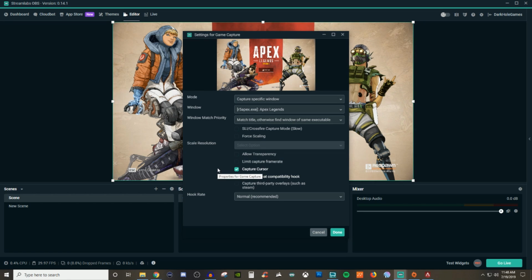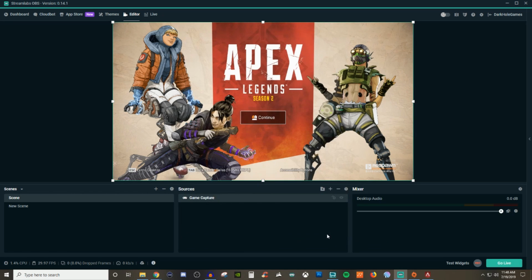Now you can also have it where you can capture the cursor and have the anti-cheat compatibility hook and everything like that. All that stuff's already there for you. All you really need to do is just grab the specific window and you're good to go. So you click on done, and now you're able to add everything else in, like if you want to add in images for your overlay and everything like that, and you're good to go. But yeah, that's basically it for the whole thing for game capture. Very simple, very easy to do.